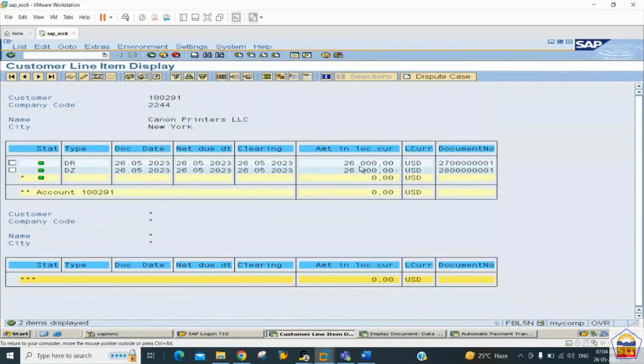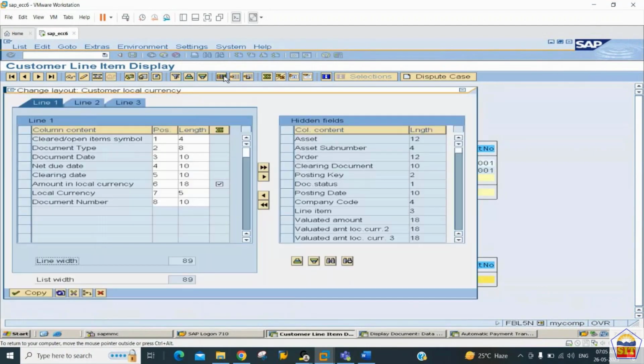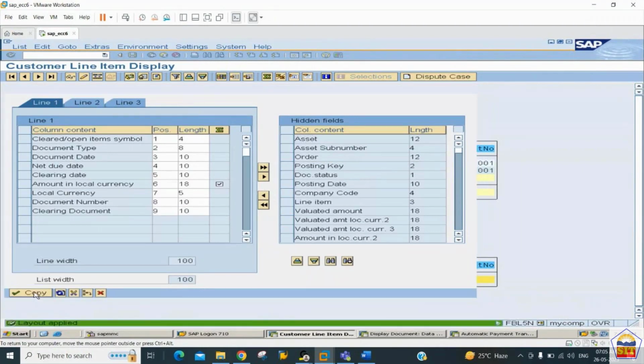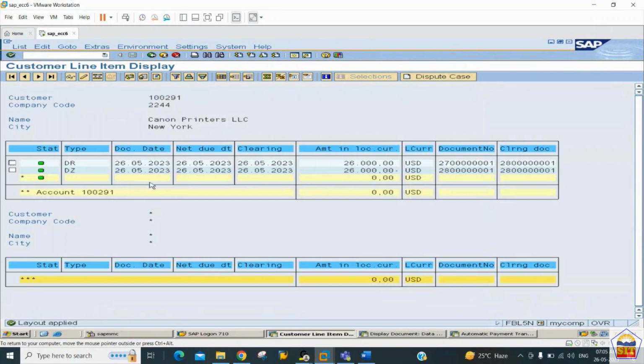Amount is 2626, and you can just see the clearing system has made it on today's date, and clearing document number is missing. So if you want to add, you can go to the layout. You can pick the clearing document field, add into your layout, then enter. So you can just see the payment document number was 28001, and that has become your clearing document number.